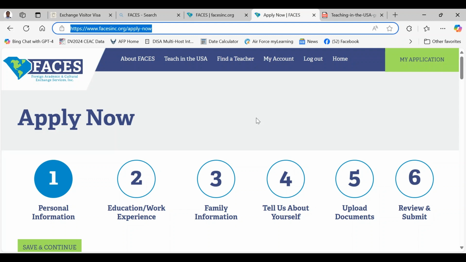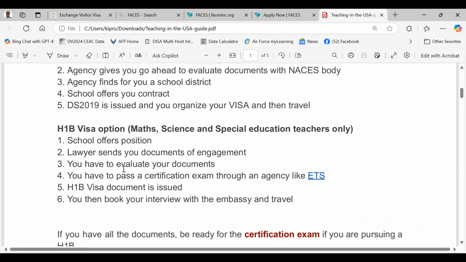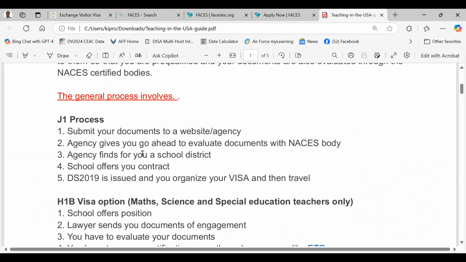Now, maybe somebody may be asking, where do I start with J1 visa? Let's say this. For J1 visa, submit your documents to our website or agency. And I will show you all the agencies. The agency gives you a go-ahead to evaluate your documents. You can do that through WES or other bodies. The agency finds you a school district. They will help you find a school district. For H1B visa, it was up to you to find a school district and apply.